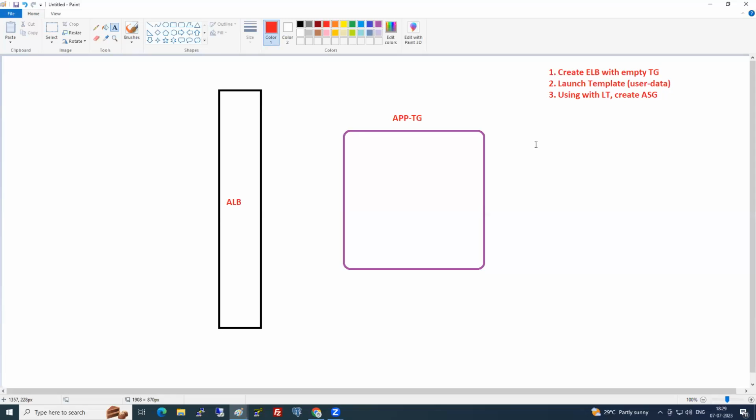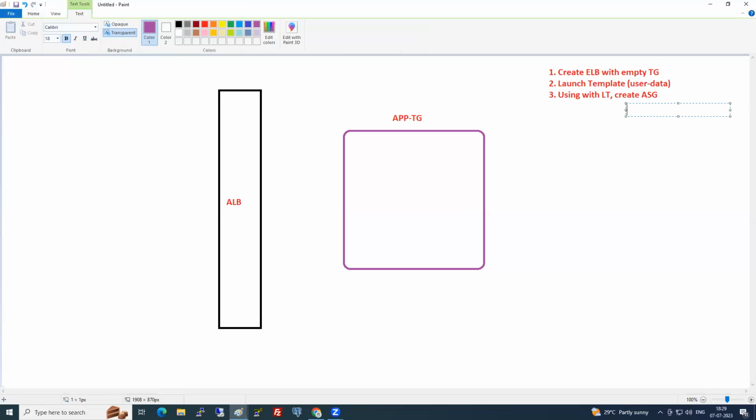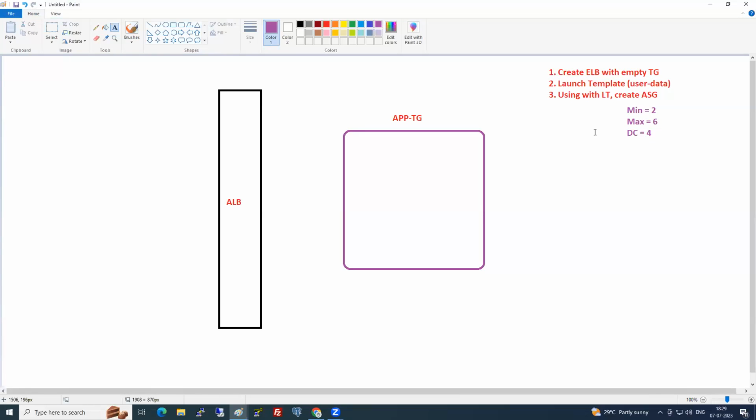Understood? And also, do you remember we learned about minimum, maximum, and desired capacity? So minimum I put 2, maximum I'll put 6, and desired capacity I'll put 4. While creating the auto scaling group, I'll give this information. Minimum how many should be there? 2. Maximum how many? 6. Desired capacity 4.